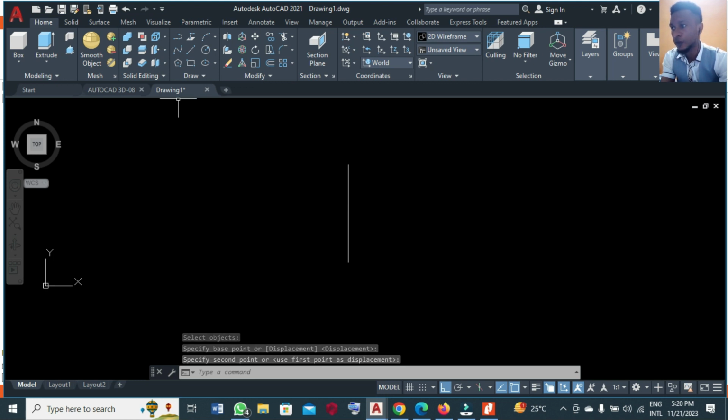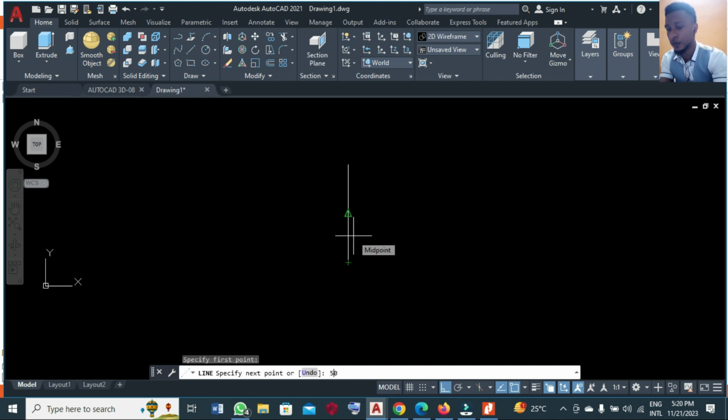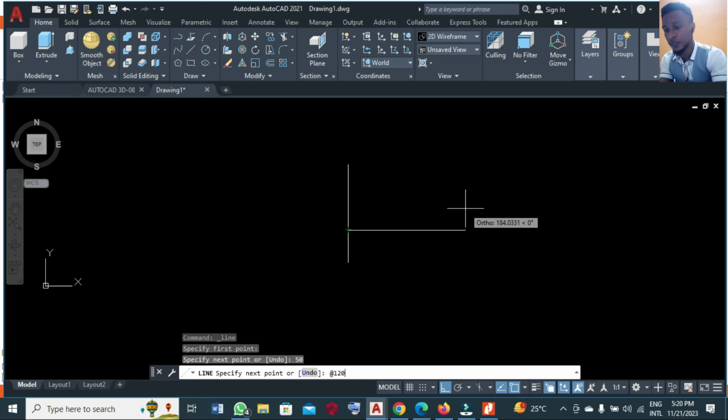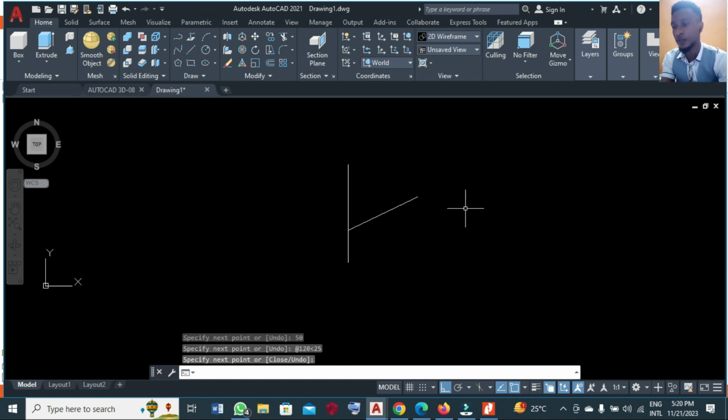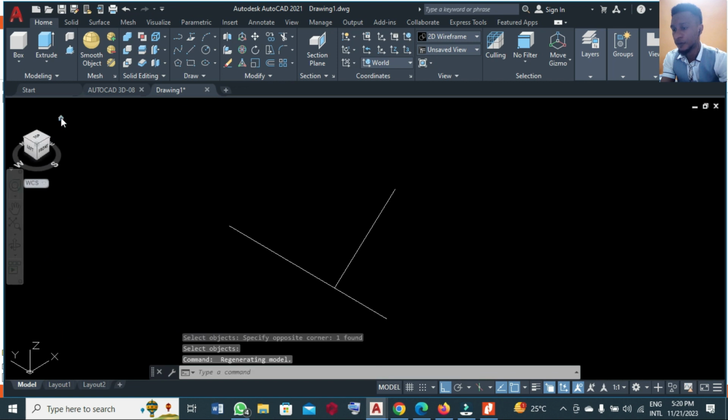From there I'm going to make another line upward 50 units. From that point I'm going to make it rightward, but I'm going to type 120 and an angle of 25 and enter. Press enter to escape. At this point I can erase the line that was here. It's no longer required.